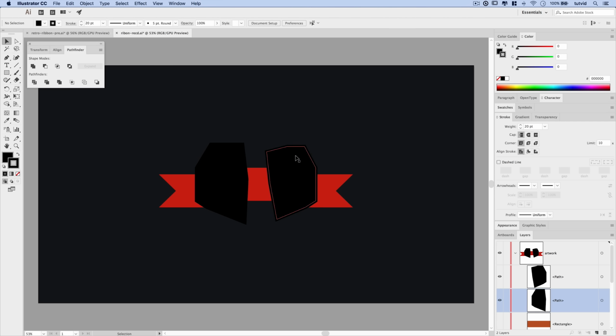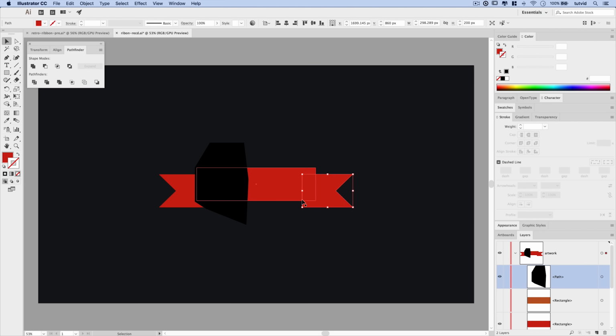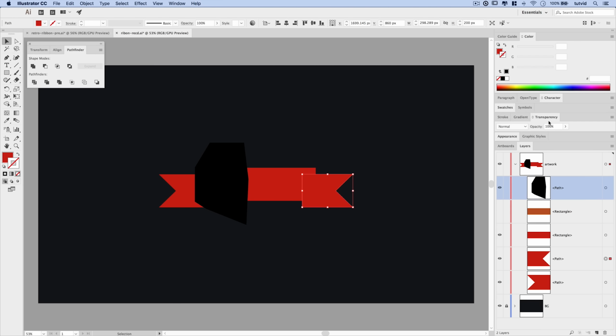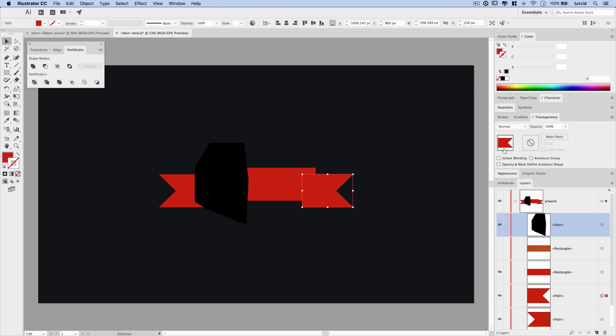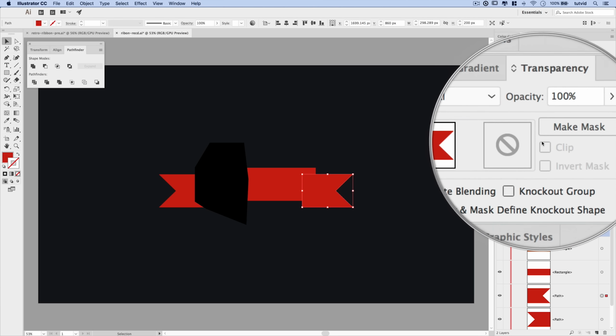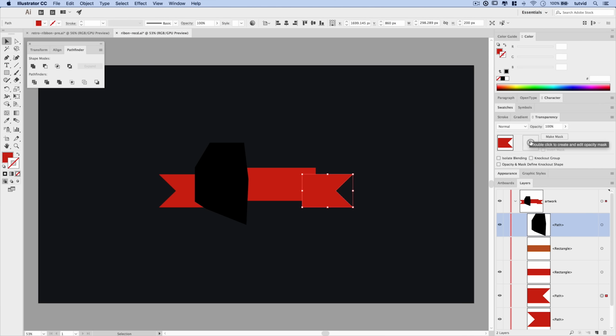That's great. So now I'm going to select, let's begin with the shape over here on the right, and go Edit, Cut, and then select the right side ribbon. Go to your Transparency panel, and we'll double click on the Transparency panel until it opens up enough that you can see both little thumbnails. The thumbnail with the cross sign, or don't enter or stop sign, is the opacity mask.